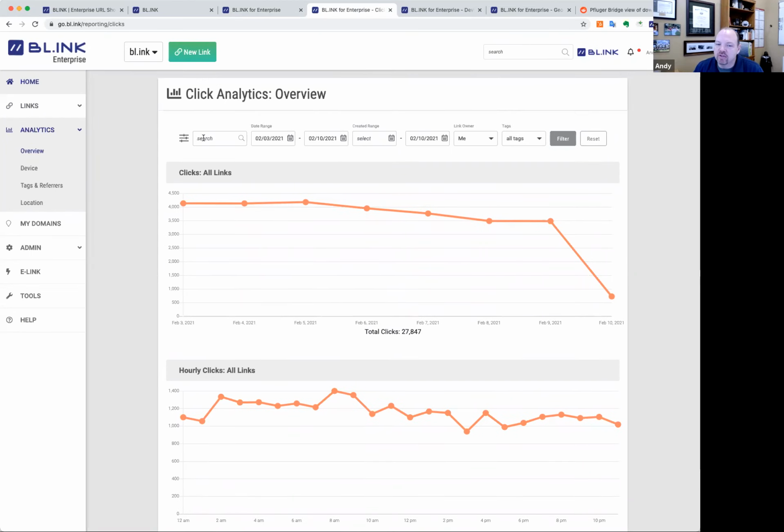I can change my filters. I can search for certain keywords, or I can change my date range. So again, I can come back here and look at January 1st. I can also search on links that were created during a certain start and stop date. So I can pick and choose. Again, this is the date range by clicks. The created range is by when the link itself was created.